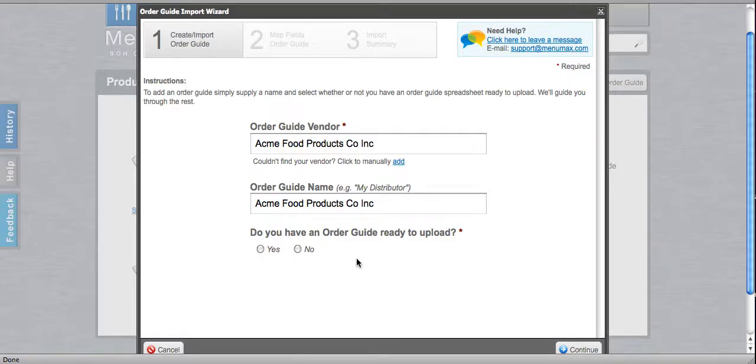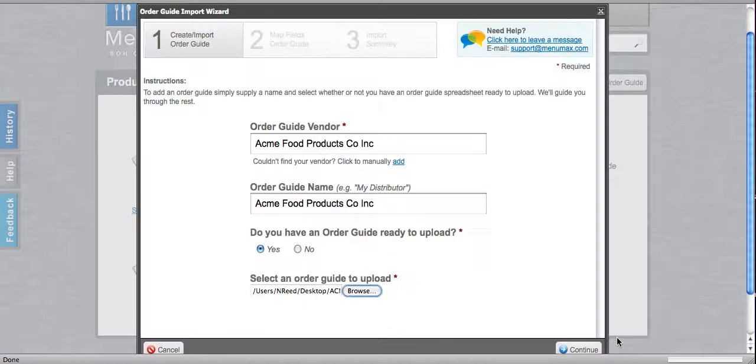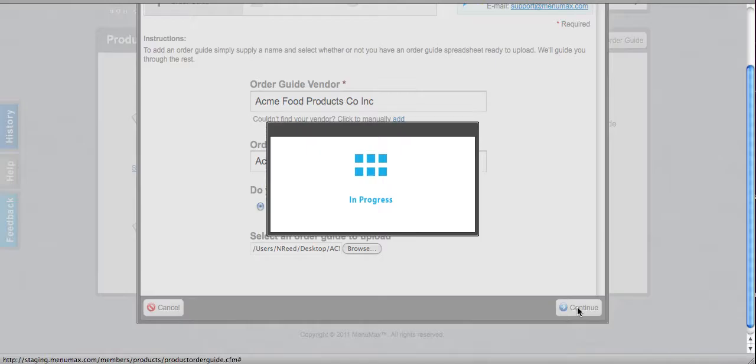Now, since I have an order guide all set to upload, I'm going to click in this Yes box under "Do you have an order guide ready to upload?" And I will browse my computer to find the file. Now, I will warn you that your order guide needs to be in an Excel or a .csv, comma separated value file. I'll click Continue.